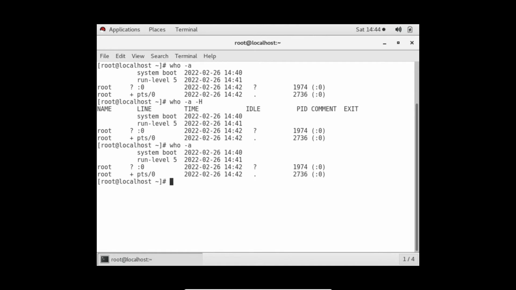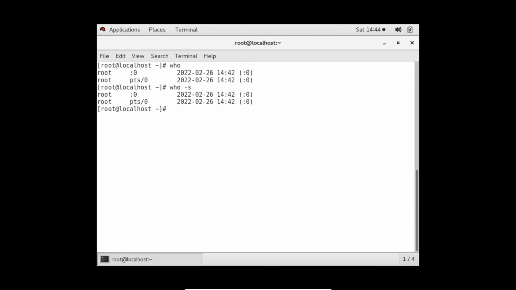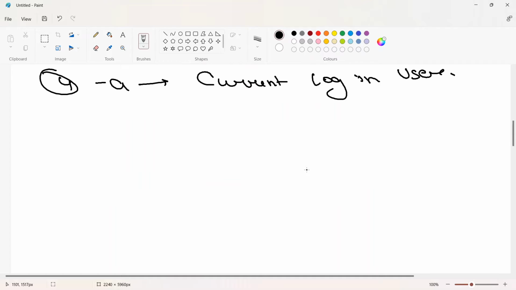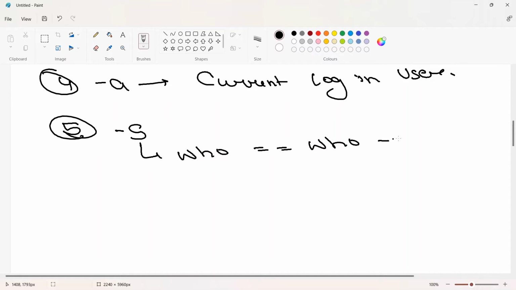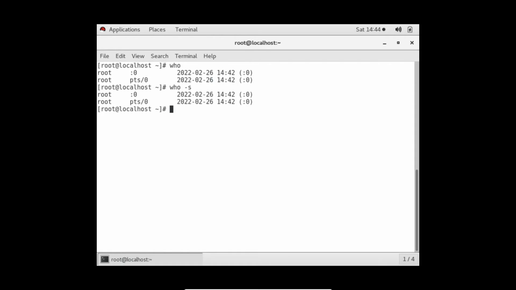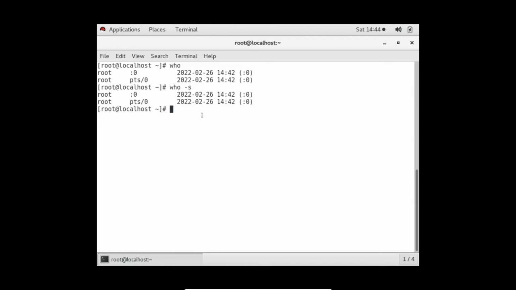See, now if you write who -s, let me show you. This is who and who -s. The default option that runs if we are not passing anything is -s in the background. So who is equal to who -s. These commands are exactly the same, giving the same output. You can compare also. See, every single line is the same between both commands.